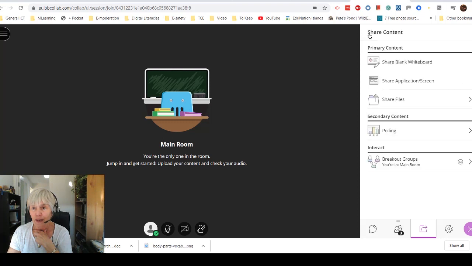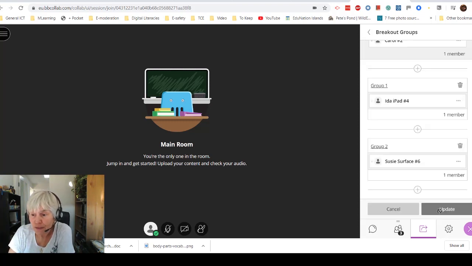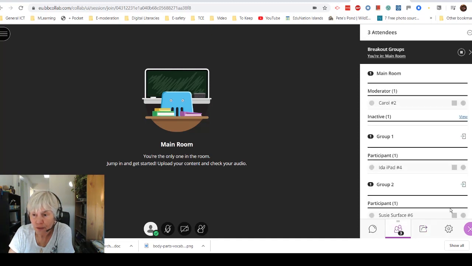So let me go back to my breakouts and I'm going to update these groups now. It does take a few seconds to work out what it's updating and where people are. No problem though. So now as soon as it's updated, you can see that I'm in the top room there, on my own in the main room, just one person in the main room.